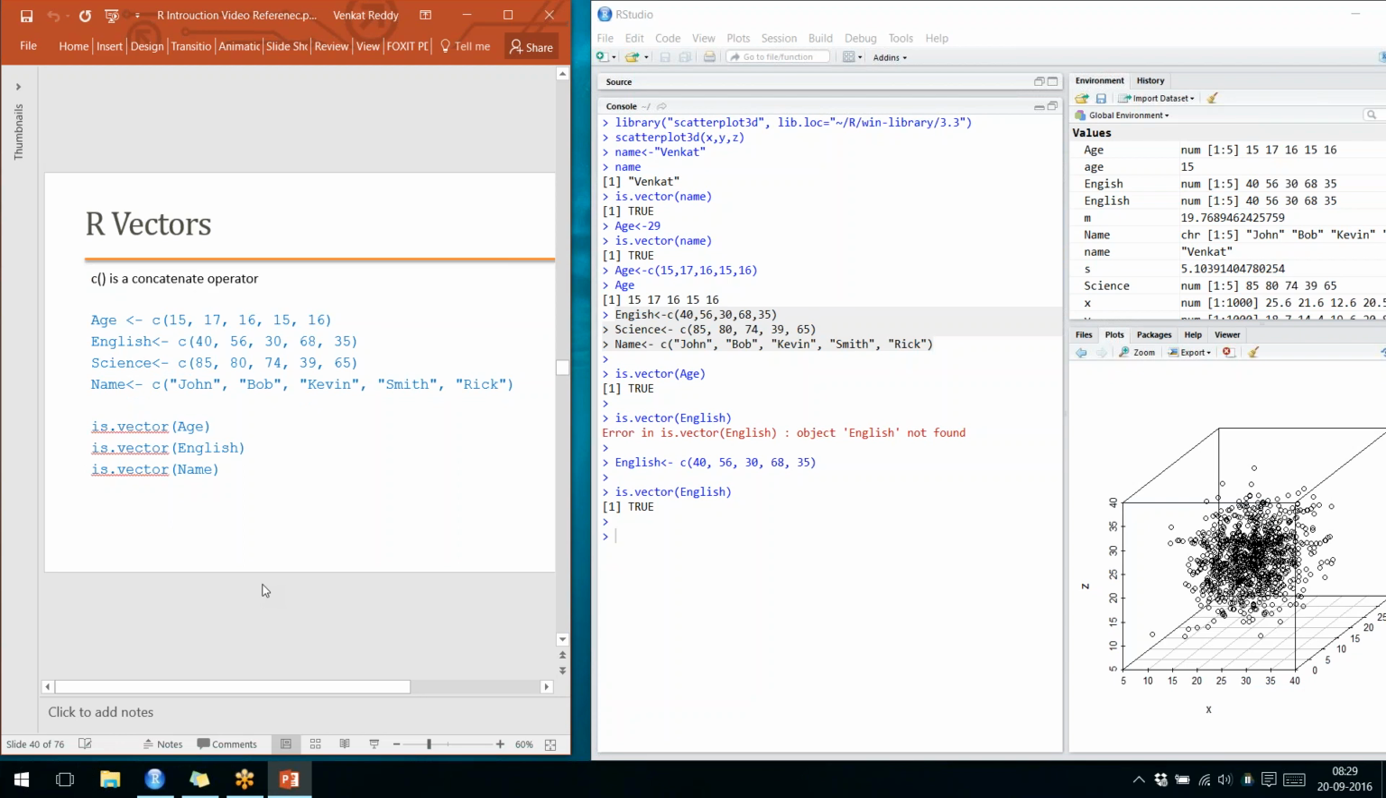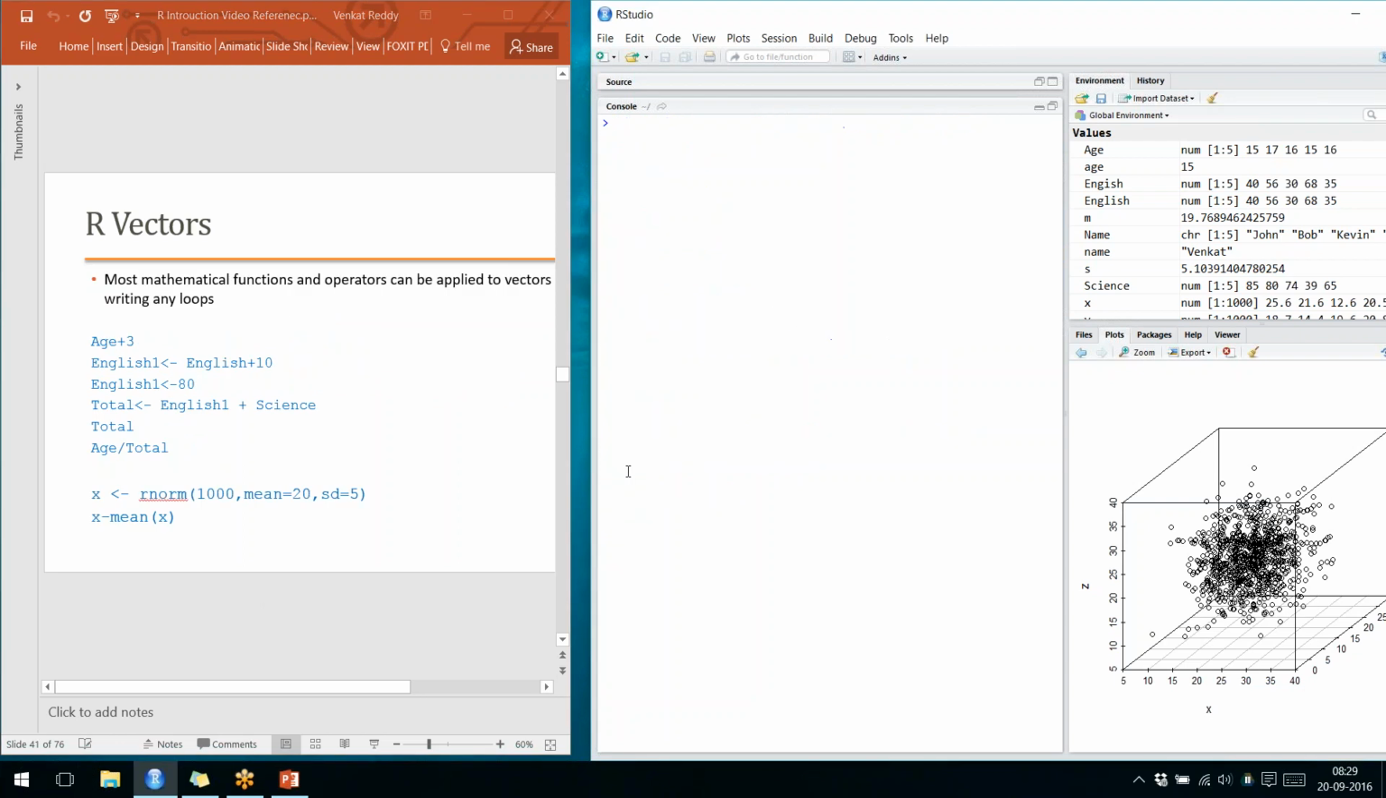Now what is the advantage of vectors? Why is everything a vector? While building R, people realized that if we work with vectors, it's very easy to do operations like loops and iterative operations. Let us suppose there's this vector age. If I want to add 3 to each element in age, and age is just a variable with 5 elements, then I have to go to the first element of age, add 3, then go to the second element, add 3. Like that, I have to do it iteratively.